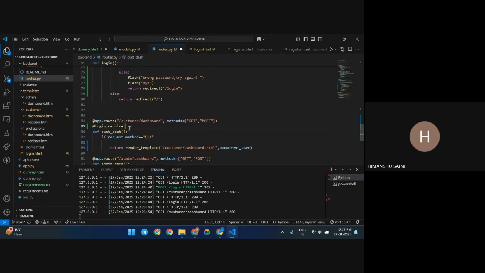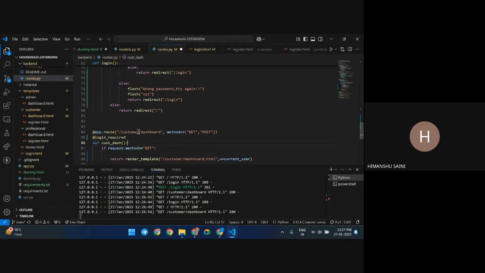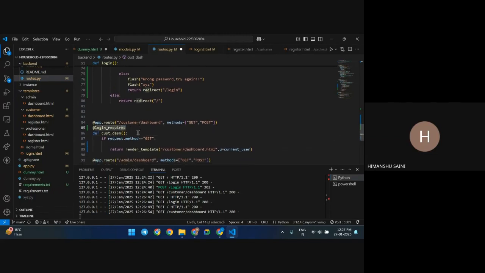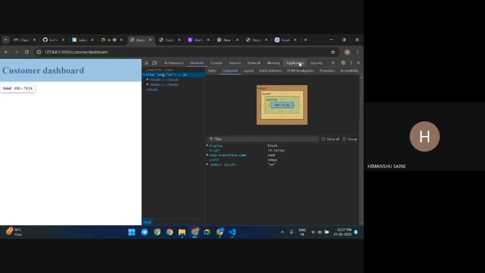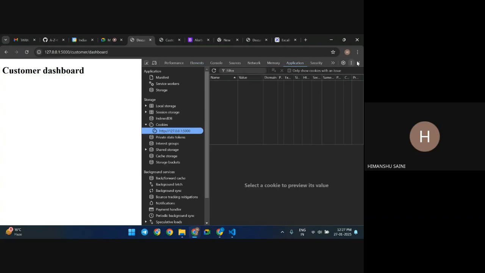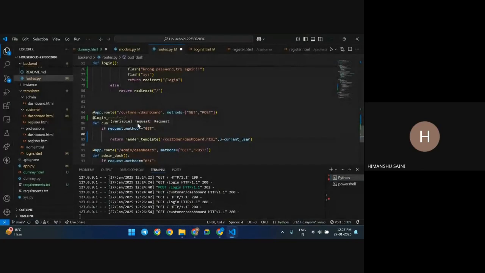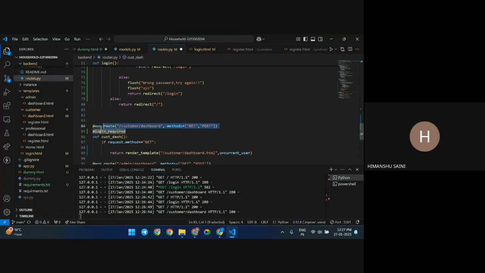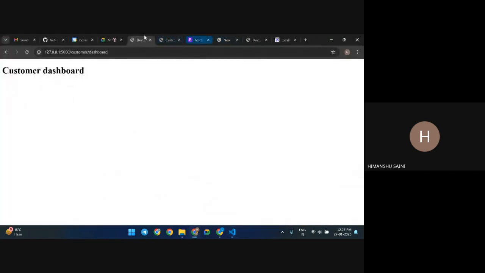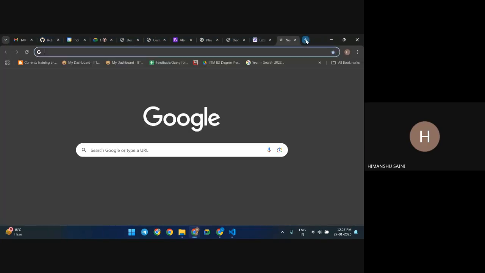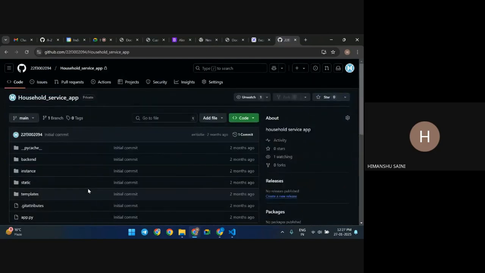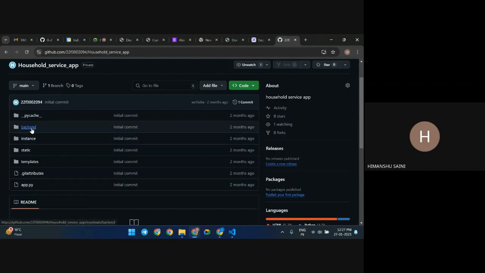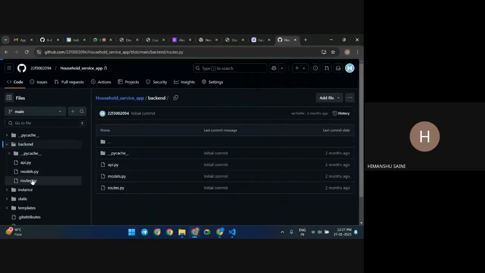Wait a second. Login required. Is this spelling correct? Or there's something wrong. There's no cookie present. Why is it happening? Is there anything that I'm missing? Let me check. Hmm. One second. I think I'm missing something. I'm not able to call it.